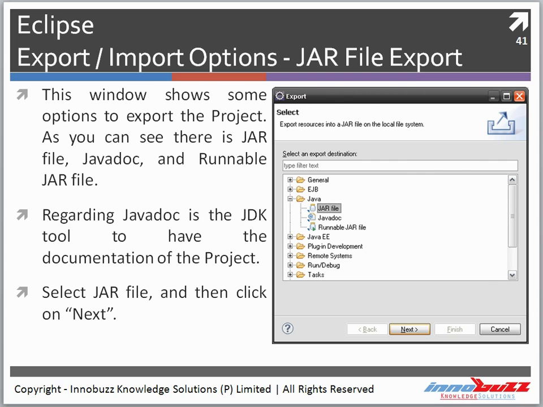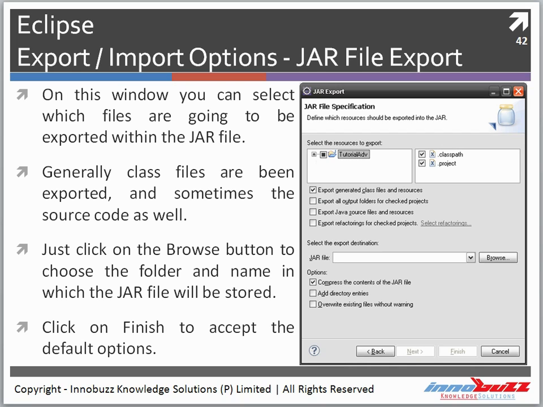On this next window, you can choose what to include on the jar file. By default, the Java files are not included on the jar file, but if you want to, then you have to click on the Export Java Source Files and Resources checkbox. Then you have to choose where the jar file will be generated and the name. Remember to include the jar extension. Just click on the Finish button and the file will be generated.